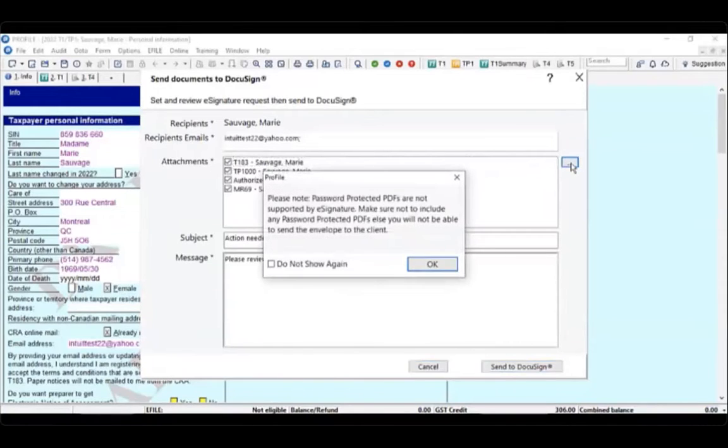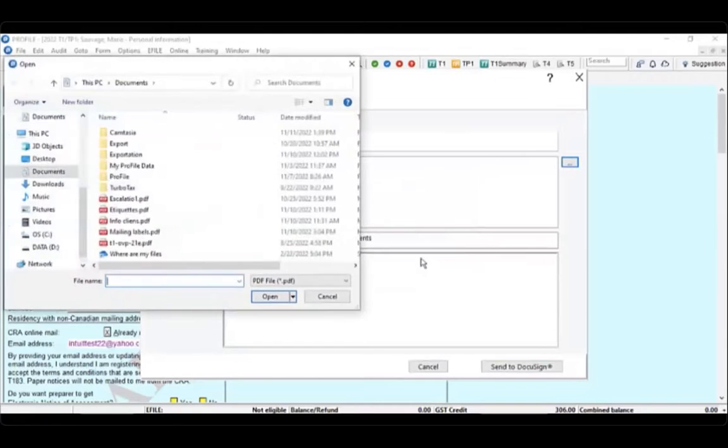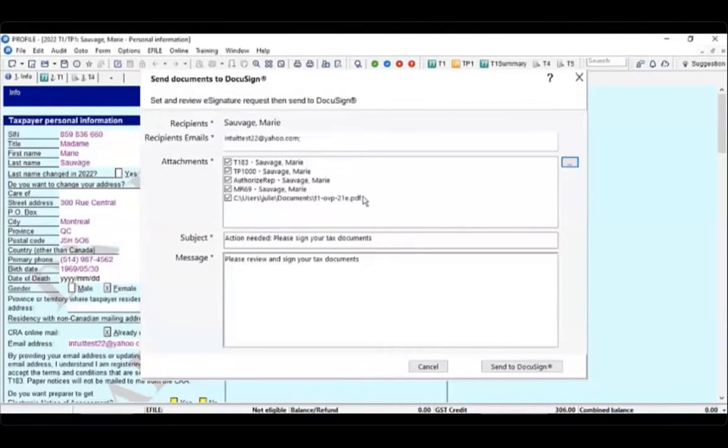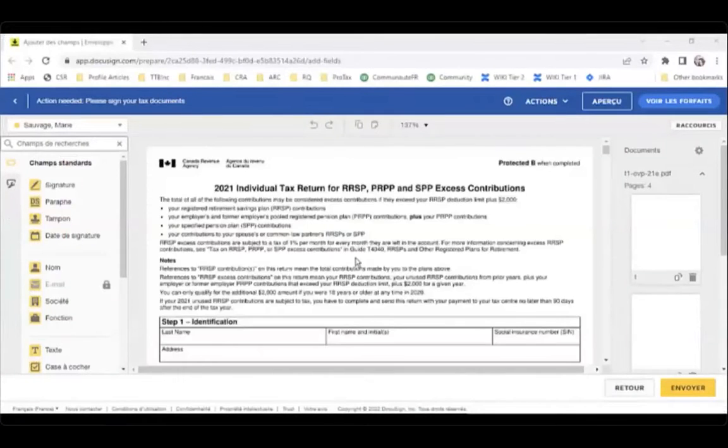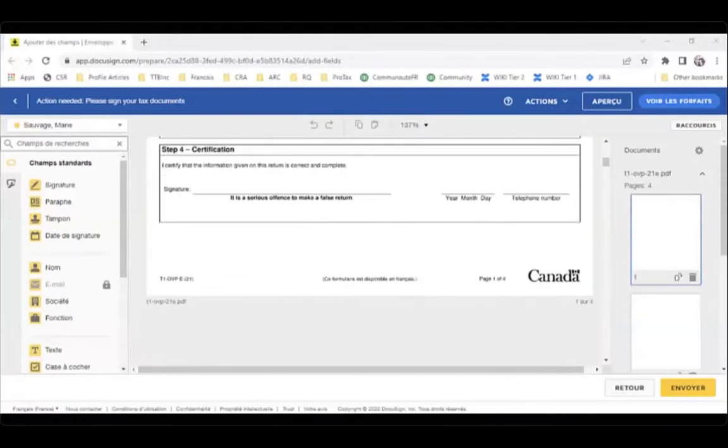I can also attach by clicking on this box with three dots here, and it says please note password protected PDFs are not supported by e-signature. Make sure not to include the password protected files. I can click do not show this again and then OK, and here I can select what PDF documents I also want to attach. I'm just going to click one, for example, and it's attaching my document. Now I'm going to go to send to DocuSign. You see here it's creating the envelope, updating the documents, uploading, and then my DocuSign opens with my documents attached.